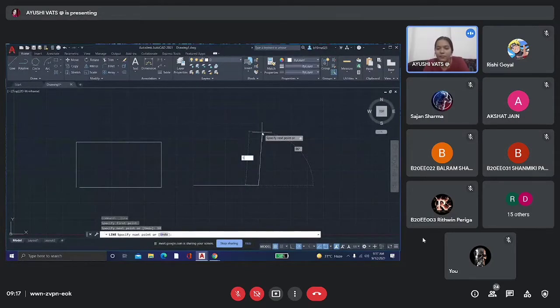Now at 90 degree, enter 5. Oh, sorry, it's not at 90 degree. Enter 5, length of 5 unit. Now enter 10, enter. Now enter 5. Or you can directly press C. So rectangle is drawn.